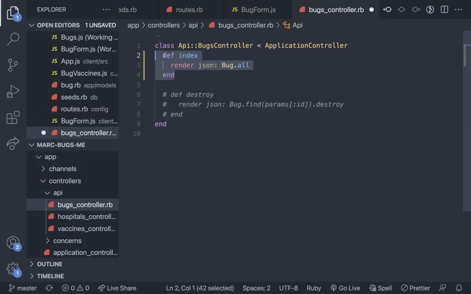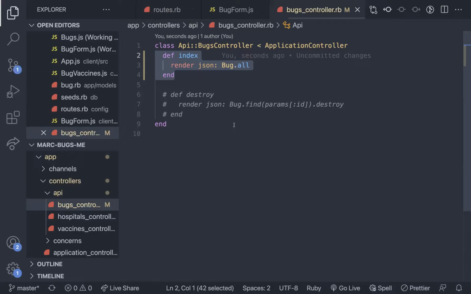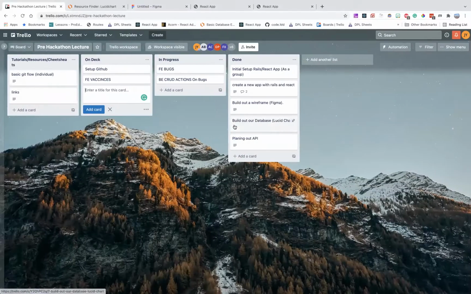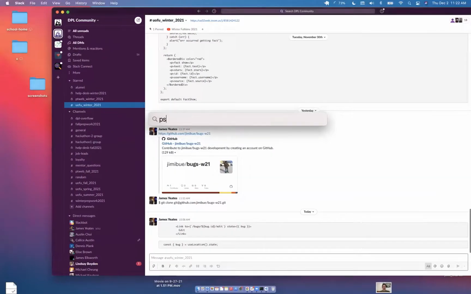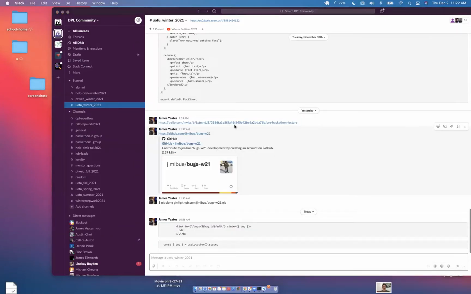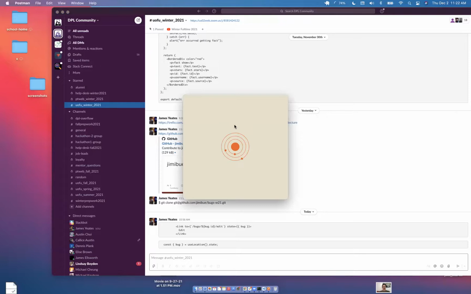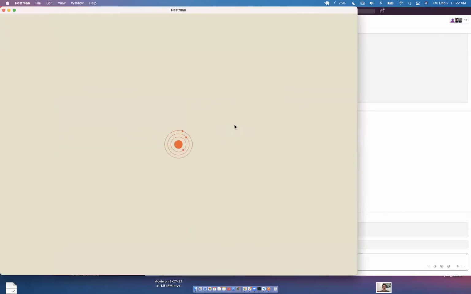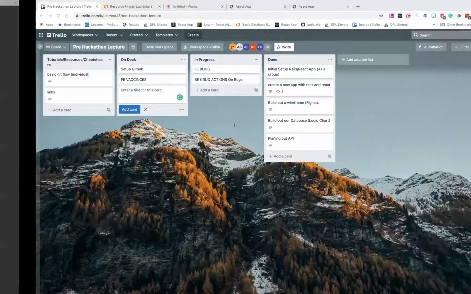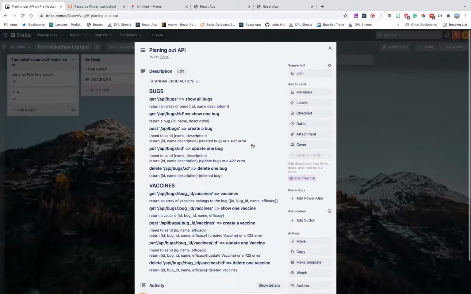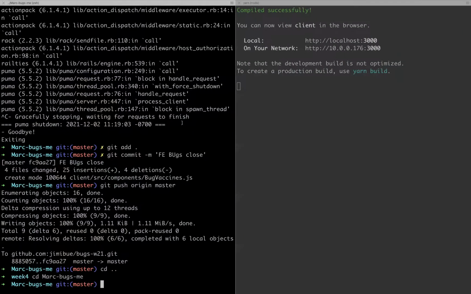So let's start with our index: render JSON Bug.all. Now, if I don't have a front end, which if we're pretending we're doing these in parallel, that's fine, because I can open up Postman and use Postman to test these out. And I know from this little cheat sheet, getting API bugs should show all bugs. Cool. So let's test this path out.